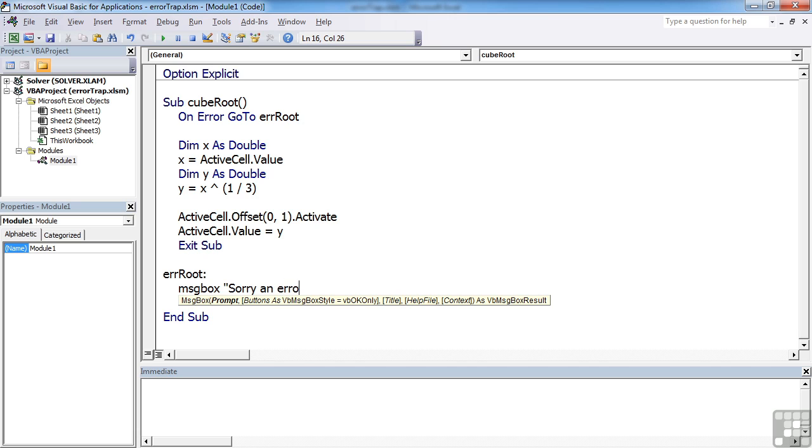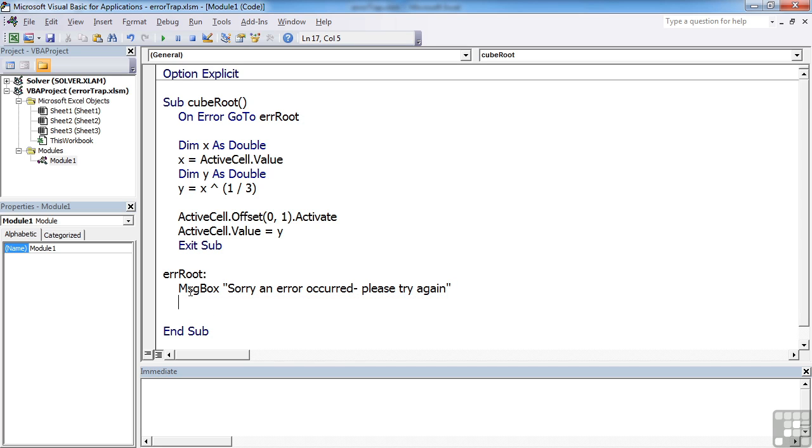Sorry, an error occurred. Please try it again. Now, in reality, I ought to be a bit nicer than that and make suggestions about what could have gone wrong. Have you used negative numbers? Have you tried to use text? Are you at the end of the sheet? Those kind of things. But for the moment, we're just going to say, sorry, an error occurred. And then that will take us to the end of the subroutine, so I don't need an exit at this point. Let's see if that works.